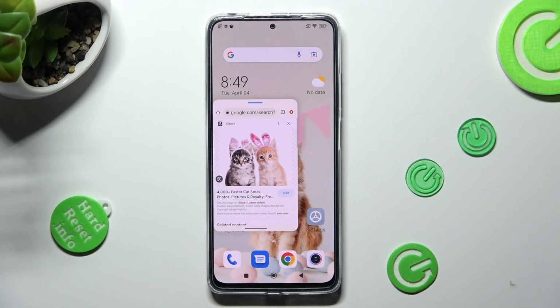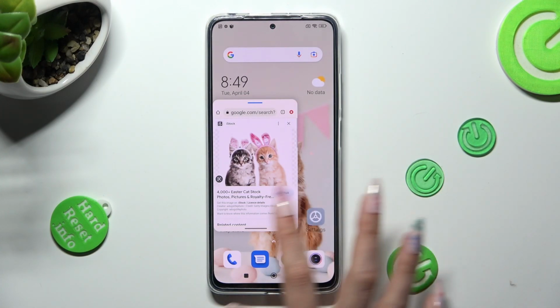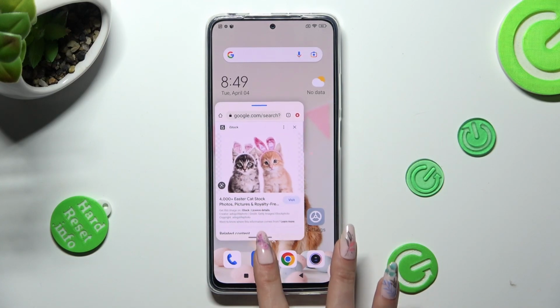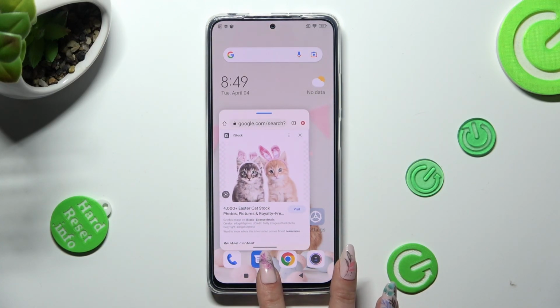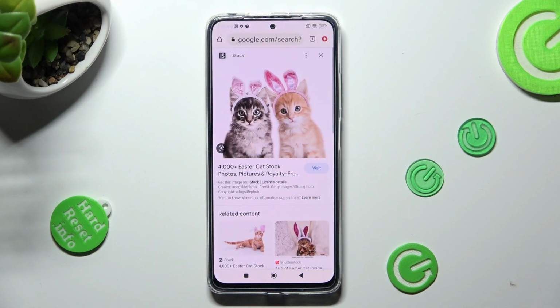Now, to use it in full screen view, hold the lower line and drag it down. When you see this kind of grayish area, let go.